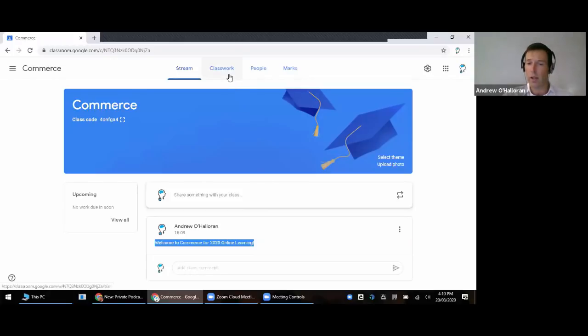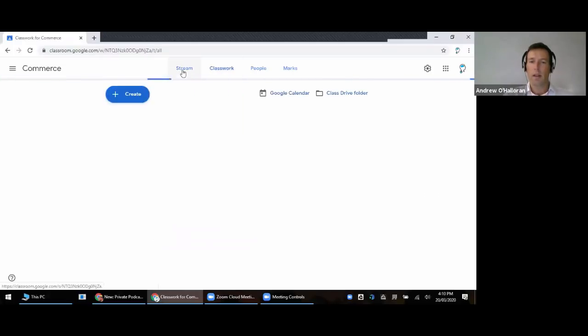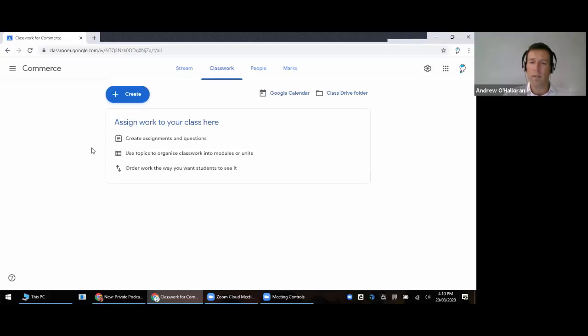Again, if we're going to be in an online learning environment though, we need to create some classwork for them. So if you go ahead to the top here, we see there's the stream, there's the classwork tab. We're going to click on the classwork tab. And at the moment, there's no classwork on the page because I've only just created the class. So everything happens from this create button.